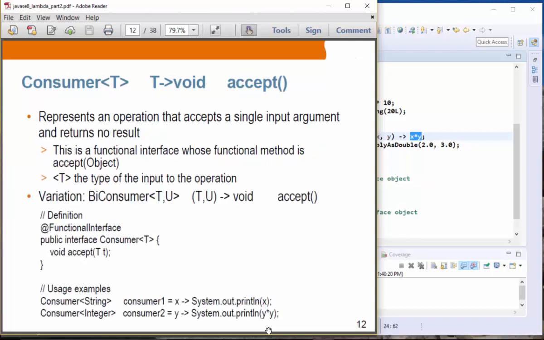Okay, Consumer, on the other hand, consumes something. So it will receive something, but it doesn't return anything. So the return type is in fact void. And the name of the method is accept. Okay, so it represents an operation that accepts a single input argument and returns no result. The name of the method is accept, and T is the type of the input argument. And as I said, a BiConsumer is receiving 2 arguments. So this is the definition.